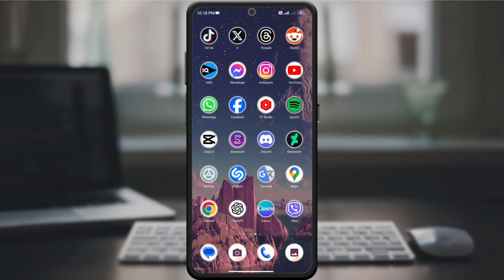With just a few simple steps, you can finally enjoy an ad-free experience on your Android device. Say goodbye to those annoying pop-ups and banners once and for all.